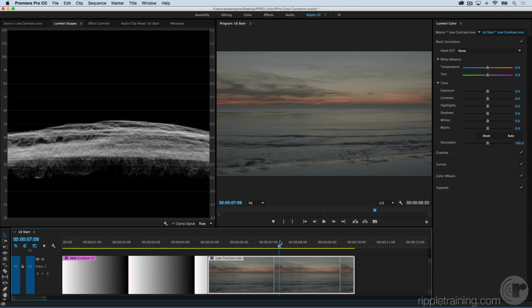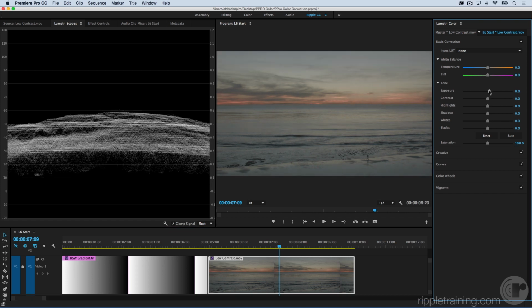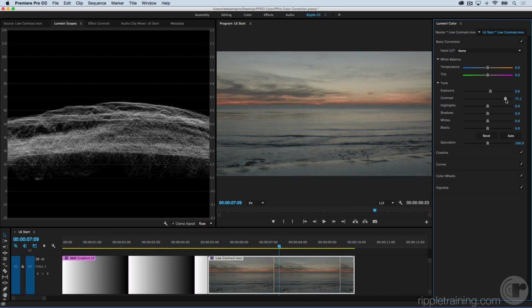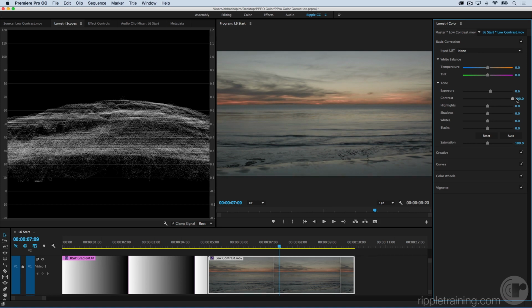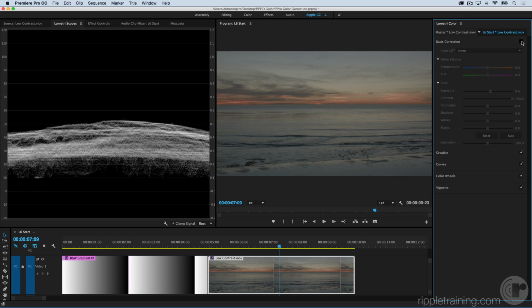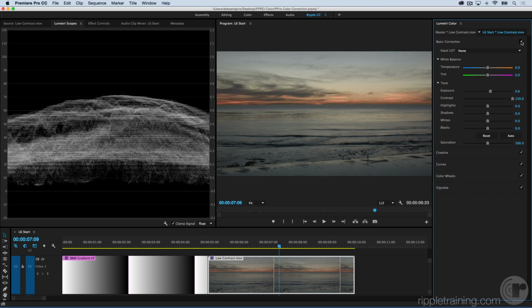So the first thing I might do to fix my luminance is up my exposure a little bit, just so it's kind of in the middle. And then I might try to expand the contrast by, again, moving it over to the right. And if I really wanted to push it, I could go ahead and grab the numerical values and bring it to 150. So right now, the image is much, much better. If I turn it off, that's my starting image, and that's my ending image.